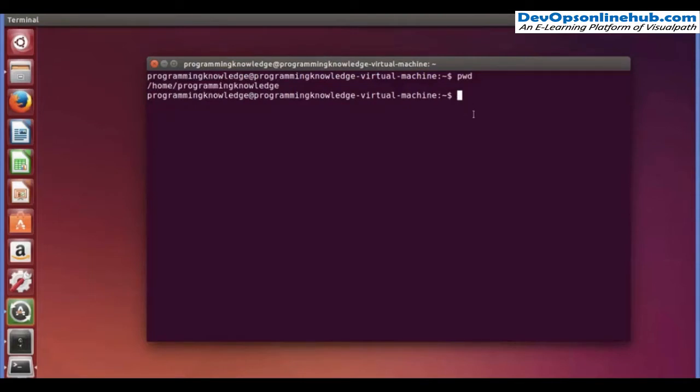Now if you want to go to the root folder, what do you need to do? There is a command called cd, which is the change directory command. We will learn this change directory command in detail in a later video, but I will just show you how it works.